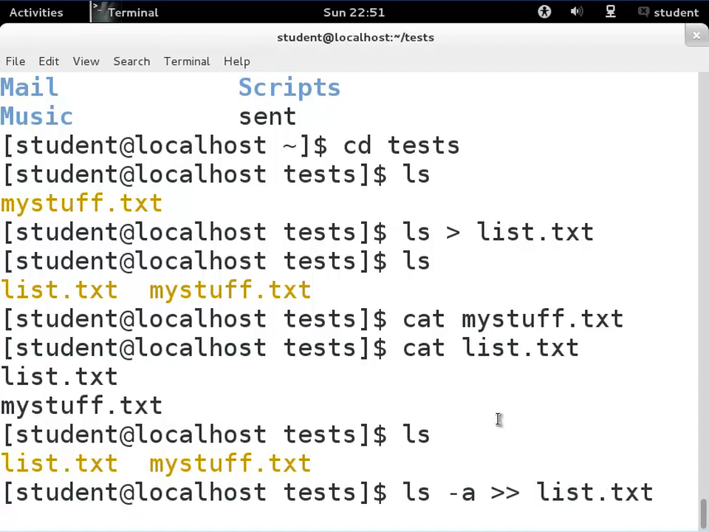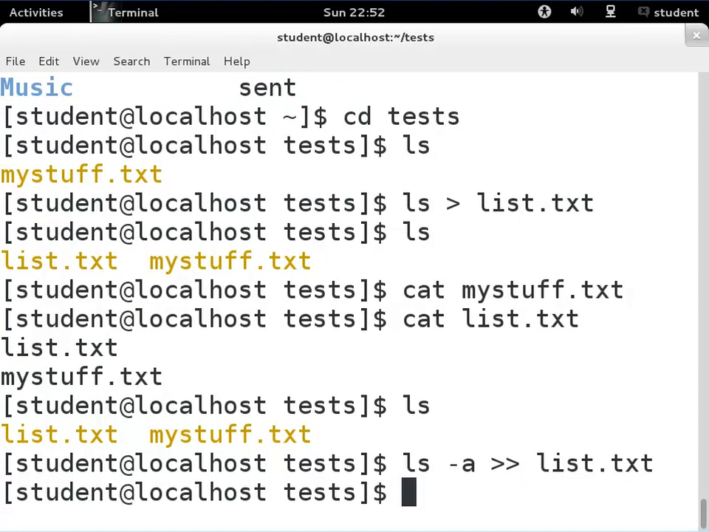So the single greater than, not only does it redirect it to a file, but if the file already exists, it will wipe it out. But if I say double greater than, it will add it to the end of the file, or it appends it to the file. So if I do that right there, and then I'm hitting my up arrow keys, this lets me cycle through commands I've already typed.